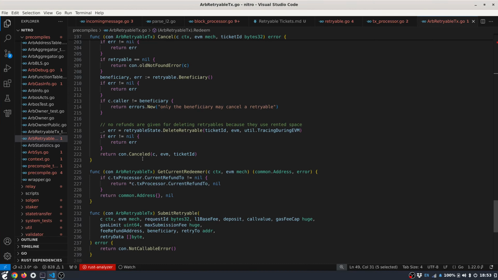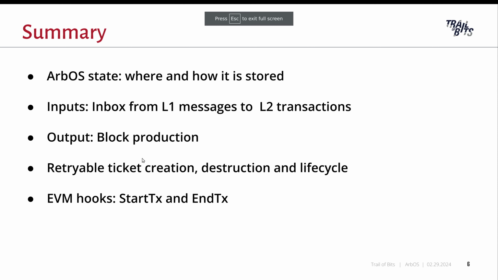All right, so that was a lot, I know. So if we come back to the actual slides, we took a basic overview of some of the core components, some of the core functions of ArbOS: state, inbox, outputs, block production at some high level as well, retryable tickets with some detail, and we covered the start TX and the end TX hook.